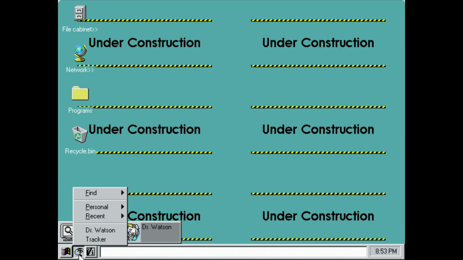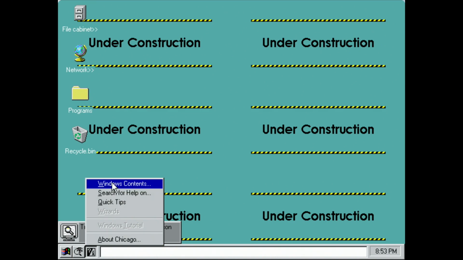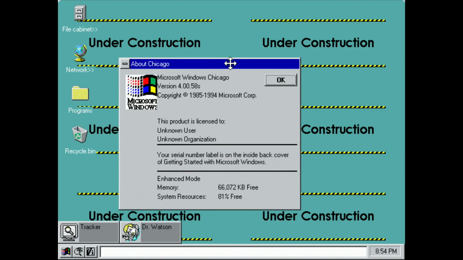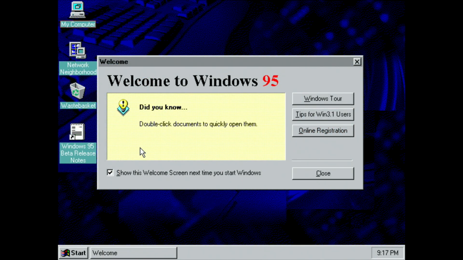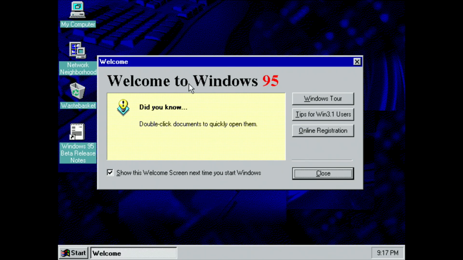Next to the start menu, we have a sort of utility menu with Tracker, Dr. Watson, Personal, Recents, and a Find option. All of these would end up being moved to the start menu in the final build. We also have an About menu, which allows us to look at Windows contents, help, quick tips, some grayed out options, and Winver, which is About Chicago. This version of Windows is identified as version 4.0, as many people did not know what Microsoft was going to name their next release of Windows. The next build of Windows 95 we're going to be taking a look at is Windows Chicago /95 build 189.